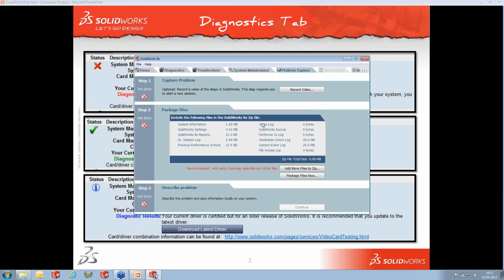The next tab we've got is problem capture. This is dealing with if you can't actually solve the problem, it may be something you've got to submit to SolidWorks for them to have a look at. Okay, if you've got a customer portal account, you can do all that sort of submitting of problems through there. But if you actually want to record the issue, the first thing we need to do is click the record a video button.